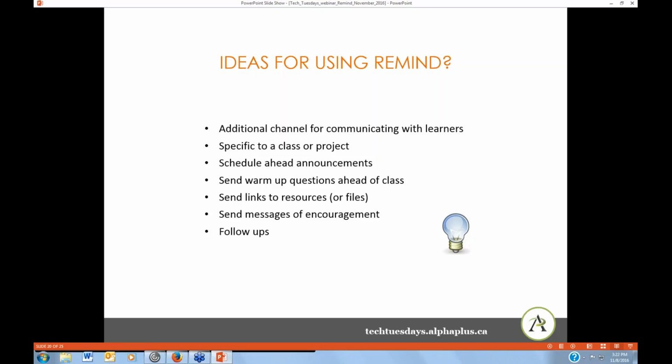It's practical to schedule ahead some announcements, a registration deadline, a meeting time, a special celebration. You could send learners warm-up questions before class. You could send links to resources, and you could also send files as attachments. This would work if the learners are using Remind in a web browser or on a tablet or a smartphone.